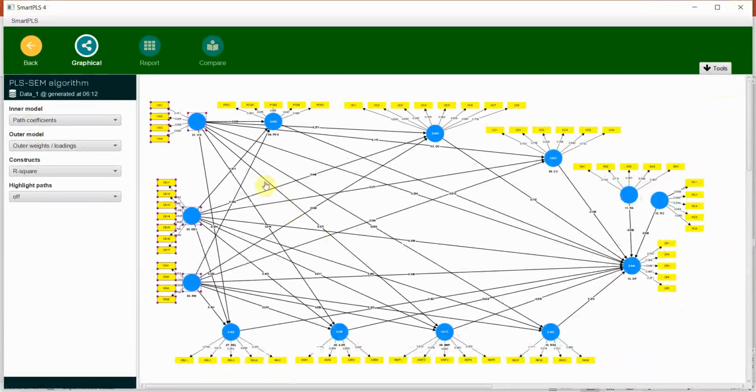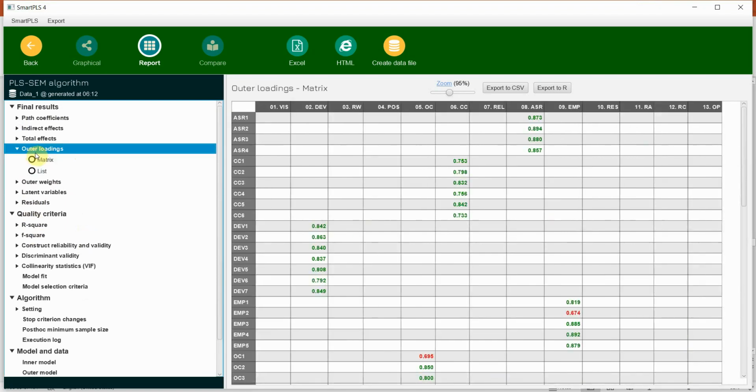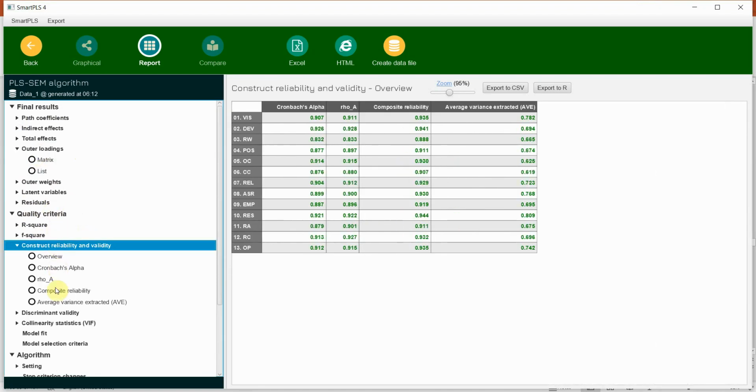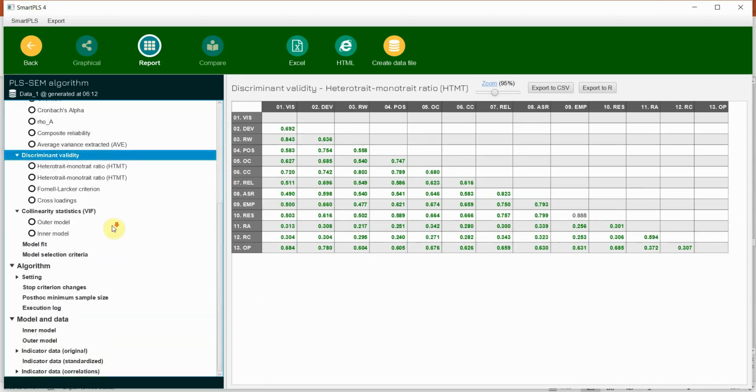Now, this is your graphical output. In this case, more or less, I'm interested in the report. So once you get the report, again, validate the lower order constructs first. Check their outer loadings, then check their reliability and validity, and check their discriminant validity. Report all these. And now we are going to go for the validation of the higher order construct, that is reflective formative. So the first stage is we need to get our latent variable scores.